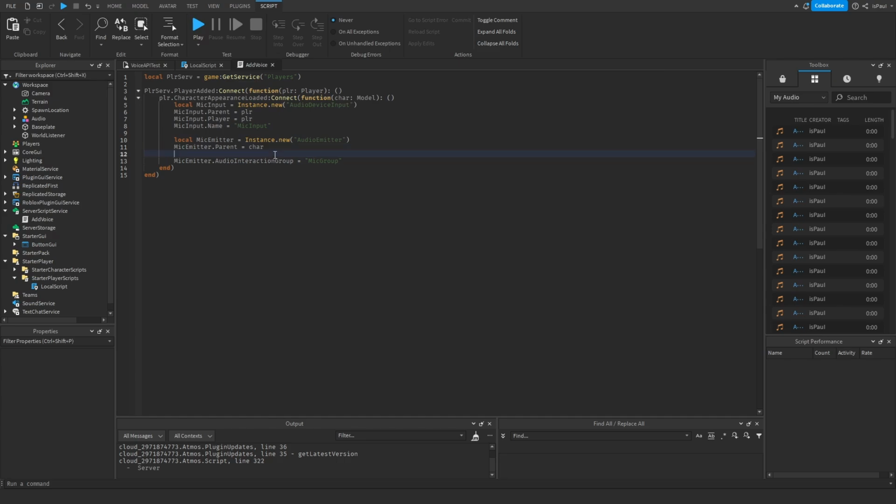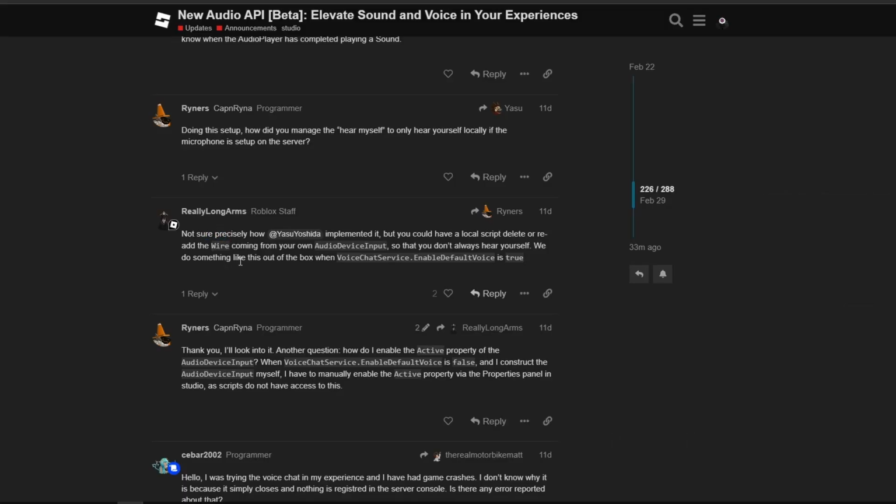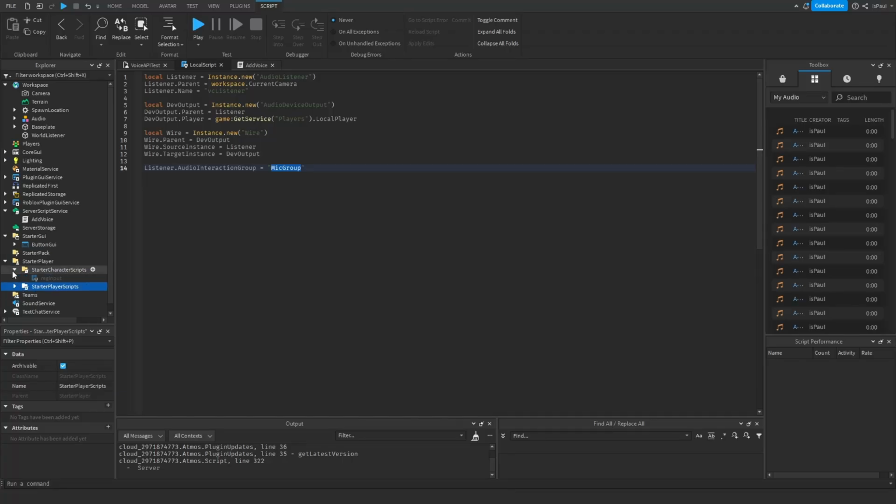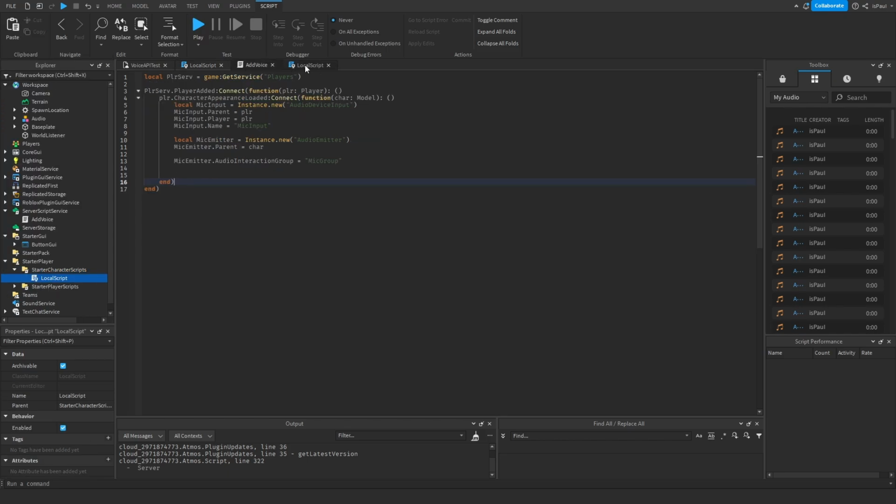But there is one bad thing with it right now, and it's that you are basically able to hear yourself in-game. So whenever you are speaking, you are also going to hear your voice, but one possible solution provided by a Roblox developer on the official audio API post is that you could have a local script delete the wire coming from the audio input device, or rather audio device input. So for example, you could add another script inside of the starter character scripts, and inside of this script, I'm going to move it right there. Since this is a starter character script, I'm going to name this one delete wire.